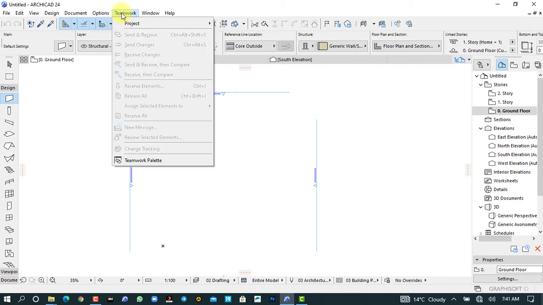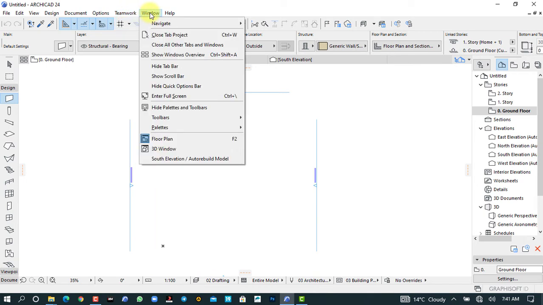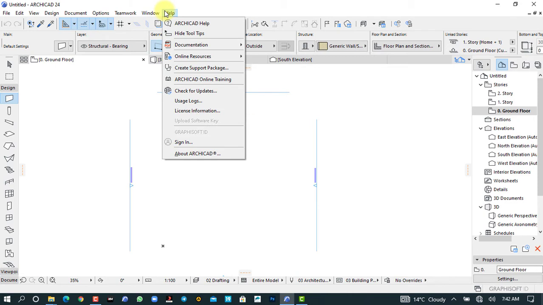Then there is Teamwork. If you are working on a teamwork project, this is where you can get all your options for teamwork projects. Then there is Window. This is where you get to choose what you want to show on this project window I am showing you today. So we'll be working on this one today. Then here there is Help, where you can get your help online, from Autodesk, from Graphisoft.